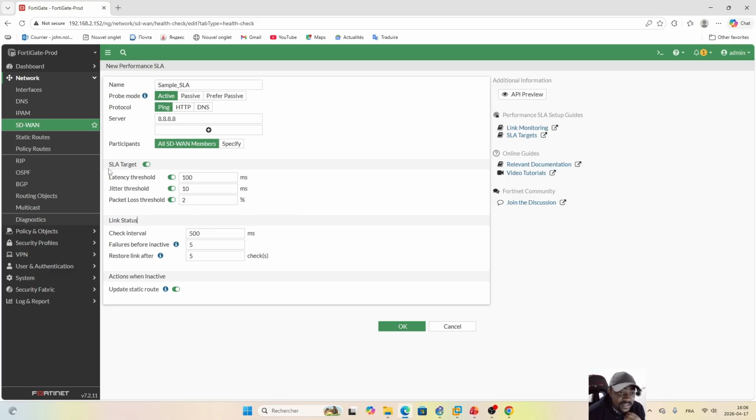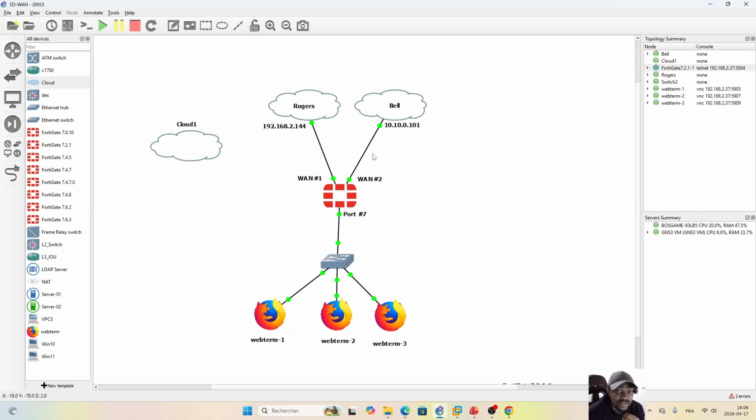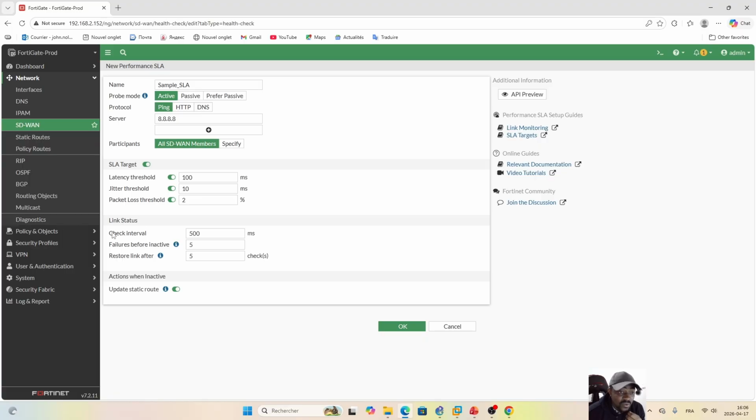So after the SLA target, we go here under link status. The link status here is regarding these links, the link that connects your FortiGate and the ISP. So what is going to be the check interval? The check interval is the number of seconds or milliseconds at which your FortiGate will ping, or check something like a heartbeat, to see if the ISP is up. By default it is 500 milliseconds, so half a second. We can leave it like this.